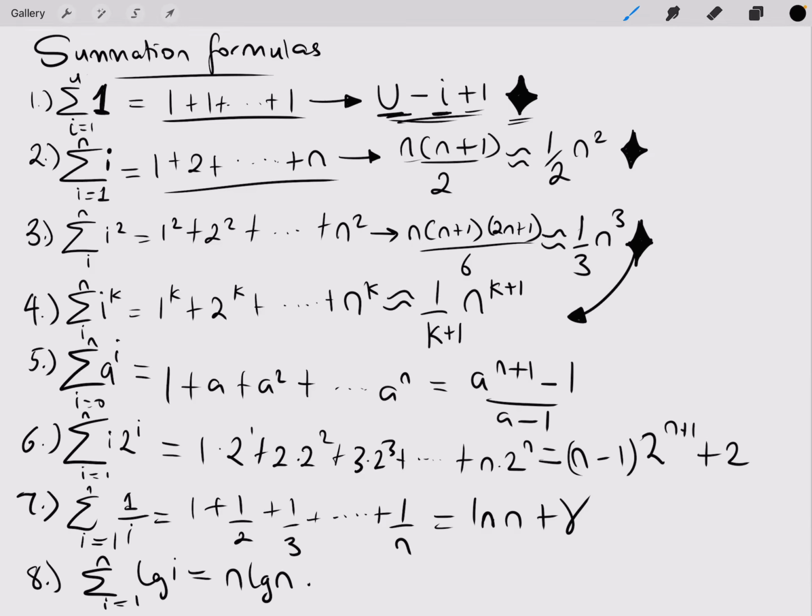Now this one is for i squared. This doesn't happen too frequently, but at least just have an idea that when you have i squared, look at this. This is for i. This is i alone. i alone is given as half n squared. i squared is given as one third n cubed as the approximate. You might want to ignore this.